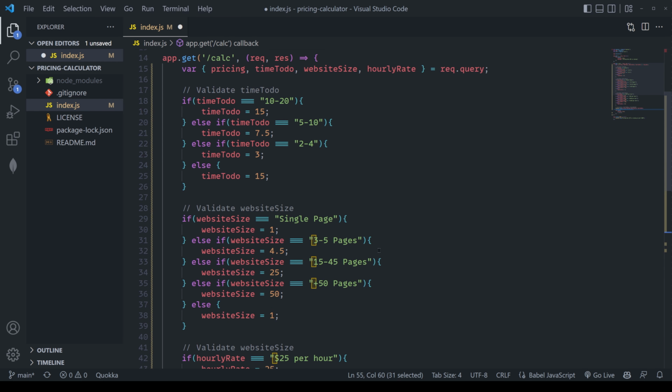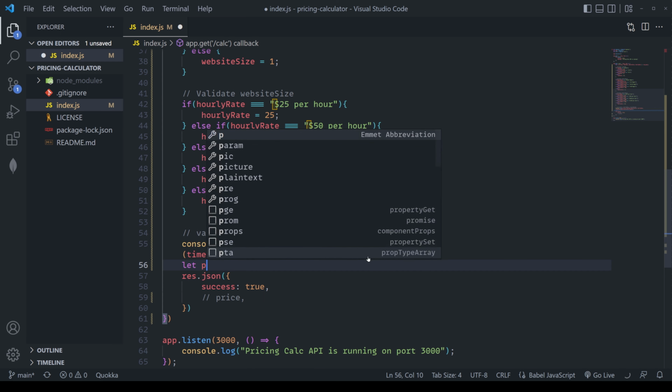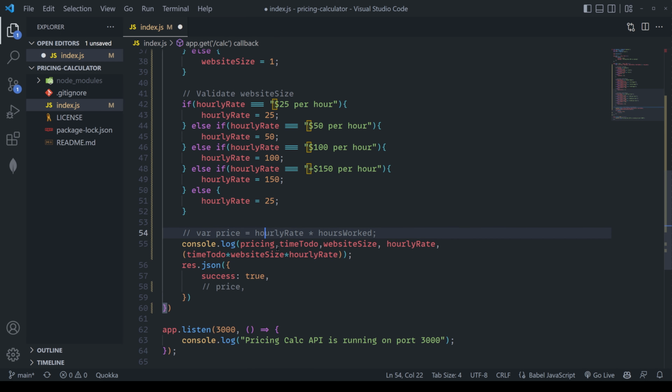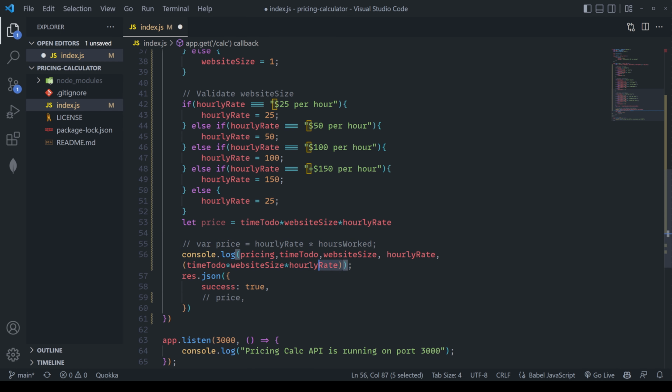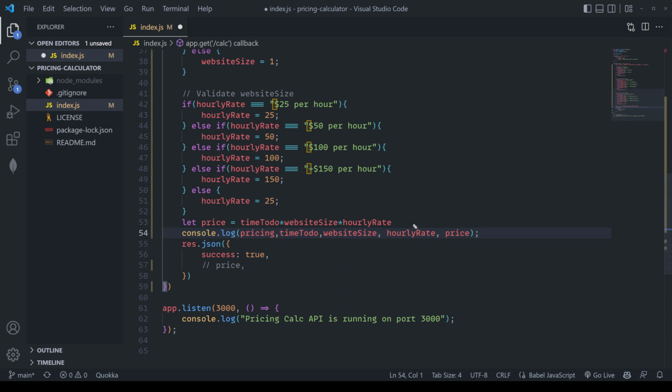So what I'm thinking is to have its own value, maybe a value called price like we had earlier, just making sure that it's not replicating any other values. And the price will be these values multiplied together, and then we can simply console log out the price and pass that back in as a response from the server. And this is basically it.